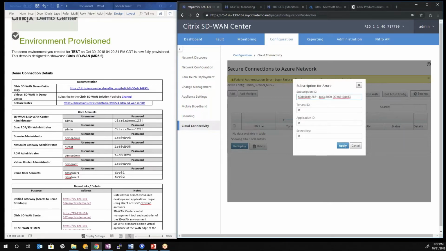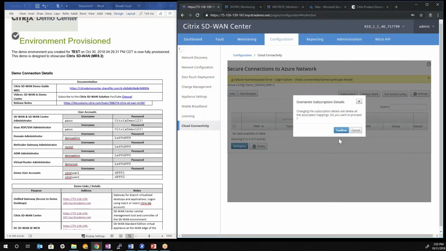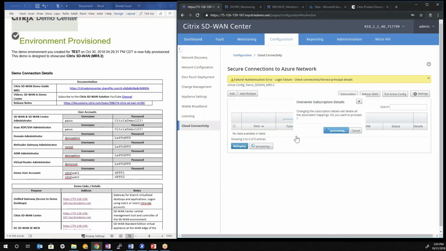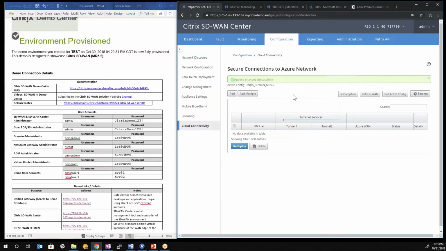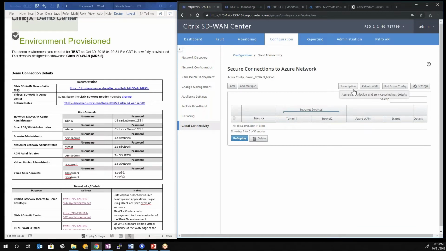So I'll go ahead and populate that information now. It will also require the tenant ID. It will require the application ID, as well as security key. And you can click apply and confirm. And that allows the SD-WAN Center, which again in Demo Center has access to the internet, to communicate with Azure portal and validate that there's connectivity. If this information of subscription is not correct, then the authentication will fail.